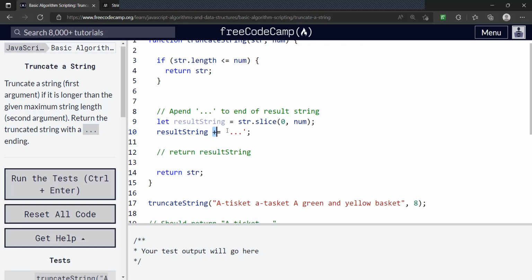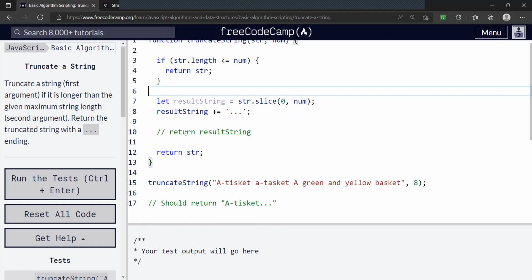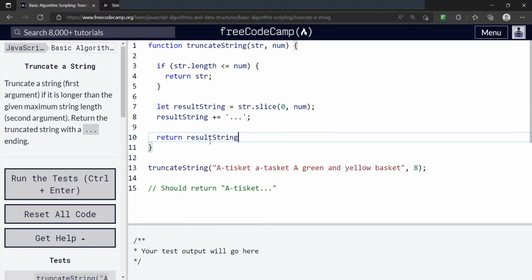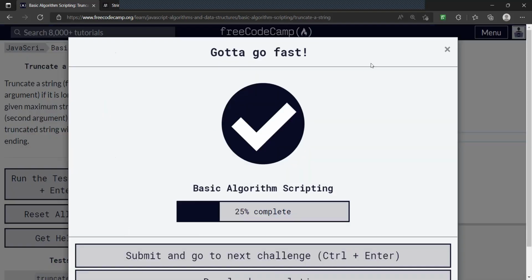So we're going to keep result string as it is, but we're not going to change it to dot dot dot. We're going to actually append dot dot dot at the end of it, right? So we keep result string as it is, but we append dot dot dot at the end. So I'll get rid of that comment since it's coded, and yeah, then return result string. Right, so this is going to run the test on this. All right, sweet, it's all good.